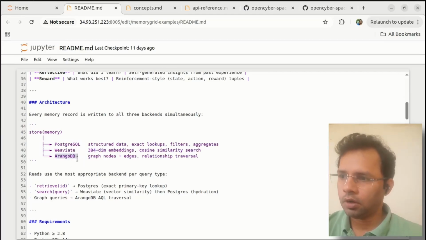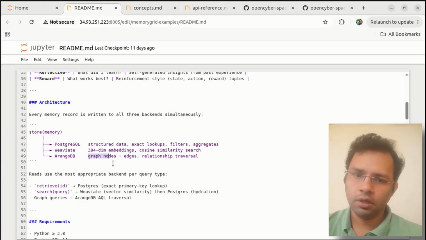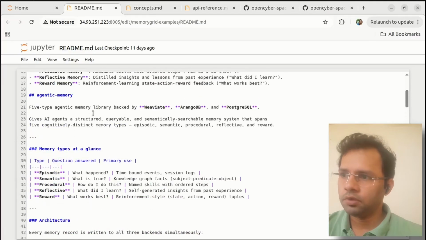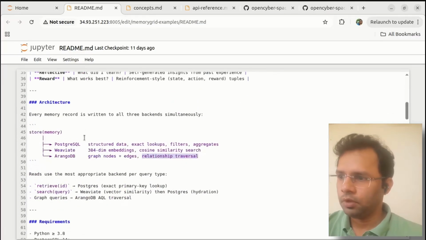And ArangoDB, graph nodes plus edges. If you want to store anything, the nodes and edges, then this is the ArangoDB, and it will also help you in relationship traversal. So these are the main 3 DBs which power our agentic memory.